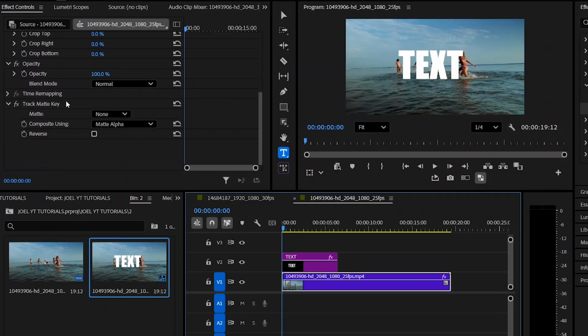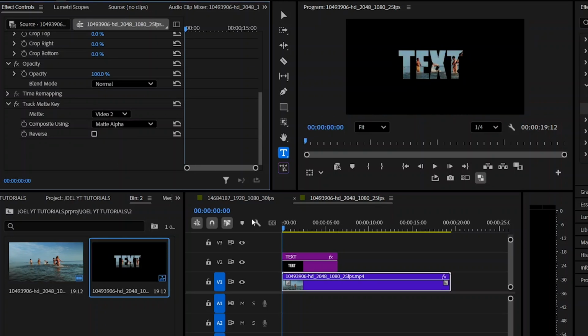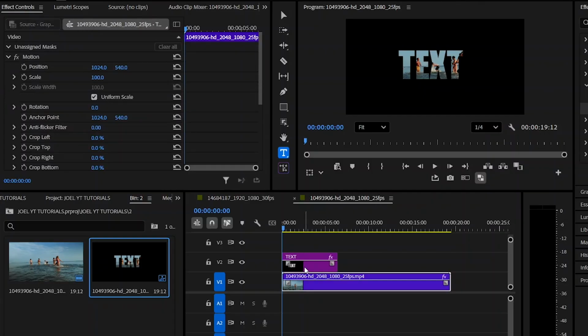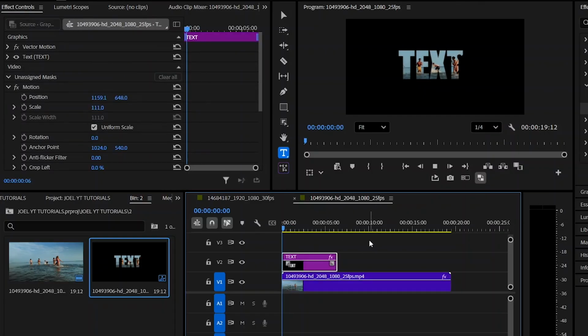So alright, so once you drag your track matte key into your video, you select your video, then you come to your effect control here where you have your track matte key and come here, then you select V2 or video 2. So why are we selecting video 2 is because this particular text is on V2. So if your text was to be above V2, which is V3, you select video 3. If it's above video 3, which is V4, you select video 4, video 6, video 7, whichever one your text is, you select it on it.